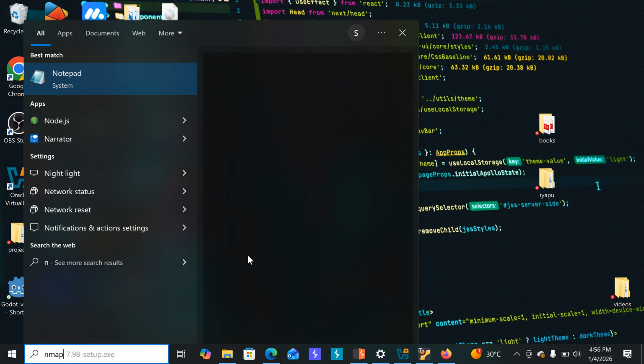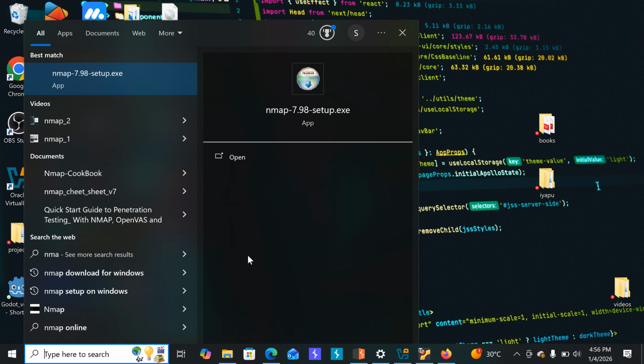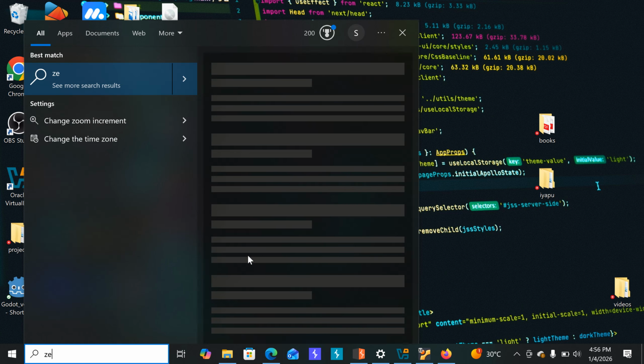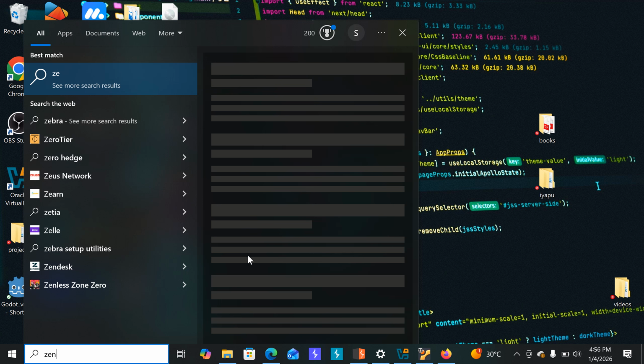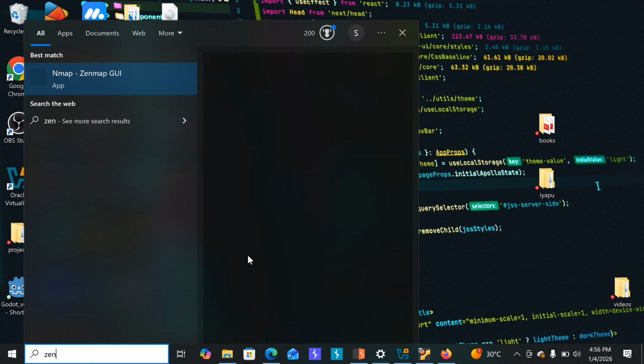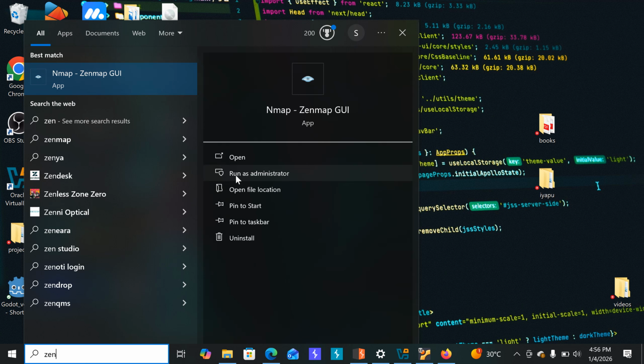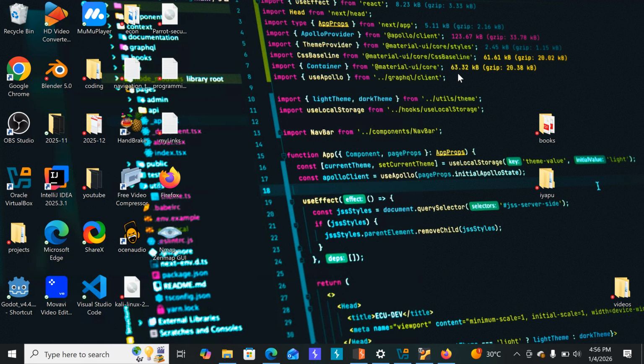We can also go inside the terminal, and then use the Nmap commands. You can go inside CMD or PowerShell, and then start using the terminal. Or you can just search for Nmap, and then click run as administrator, or you can click on open. Anything you want to open the Zenmap GUI, or the Nmap GUI.